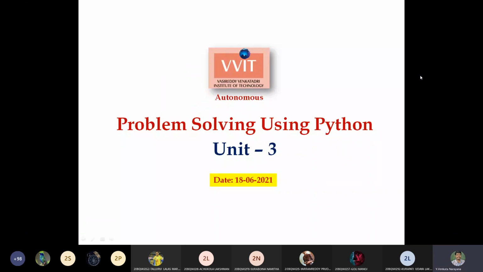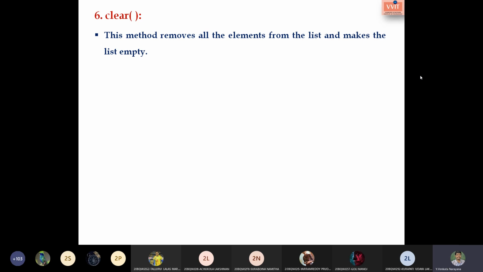Starting the session. So I think yesterday we have taught built-in methods. So let us go with today's topic, the next built-in methods. What are the left built-in methods that we have? Clear. Generally this method is used to remove all the elements from the list and makes the list empty.